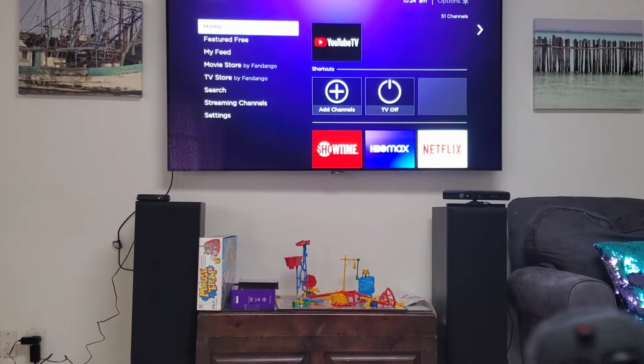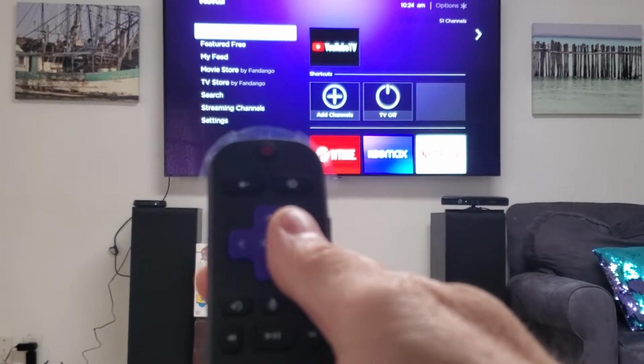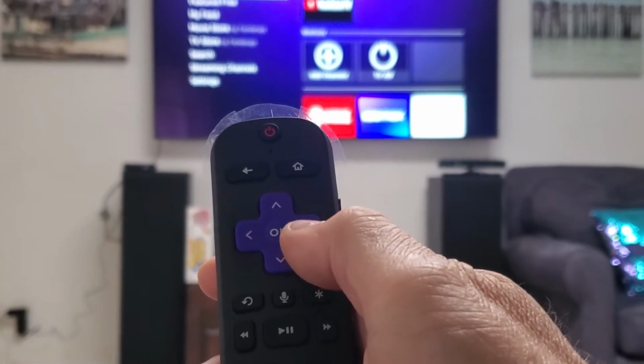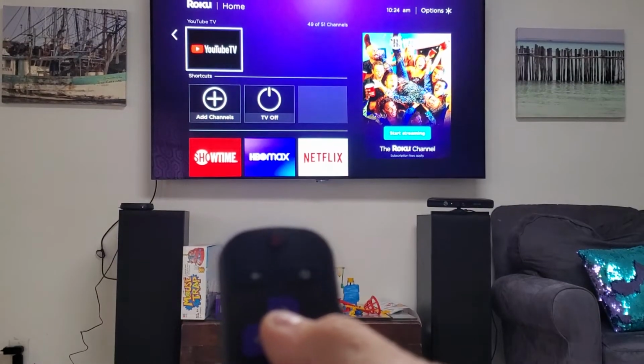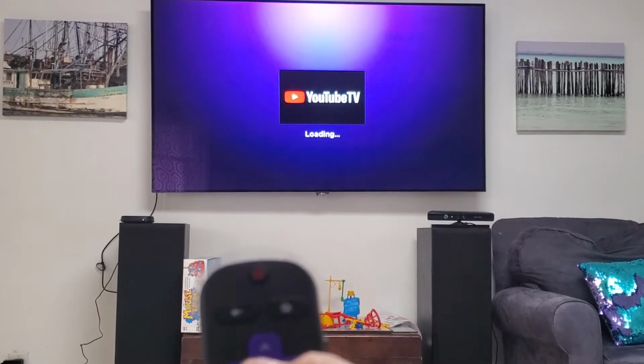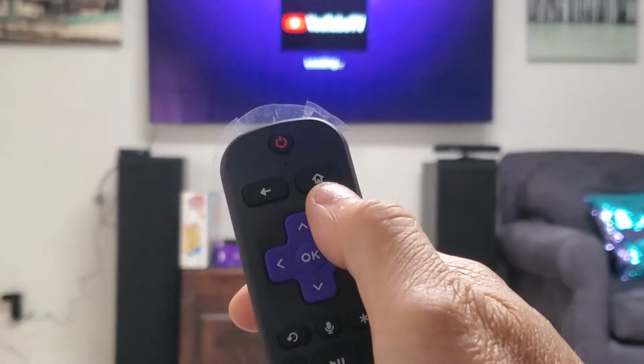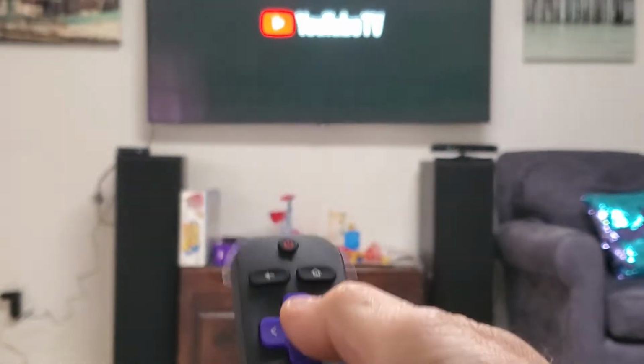Okay, we're going to give a quick tutorial on how to operate YouTube TV with Roku. So you're going to go over to your YouTube TV app from your home screen on the Roku. Home is always accessed by this home button on the Roku remote.